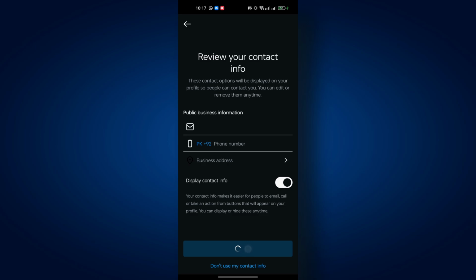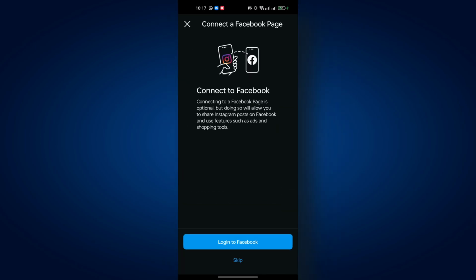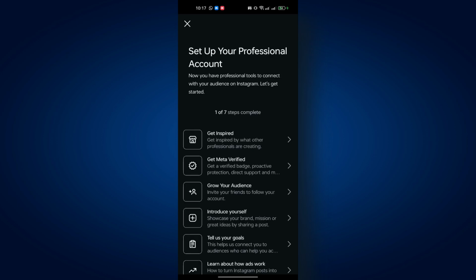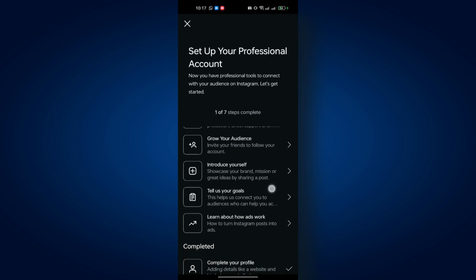Tap Next and connect your Instagram business account to a Facebook page if you want a seamless marketing experience across platforms. Once the setup is complete, your business account will be ready to use.